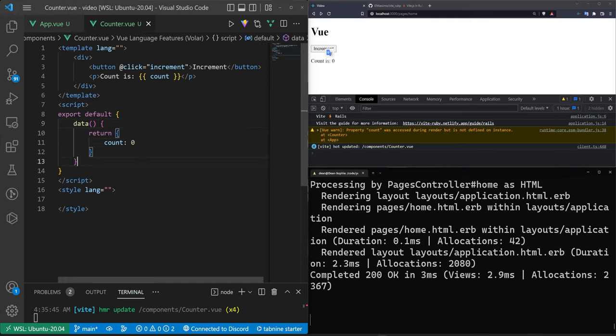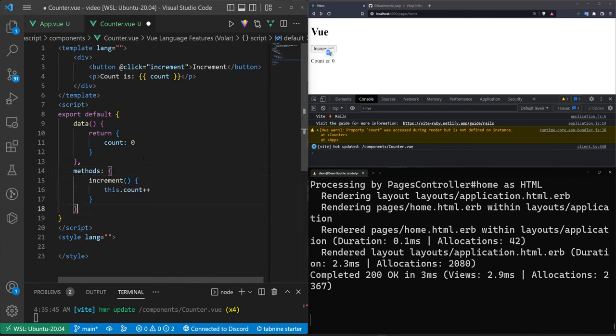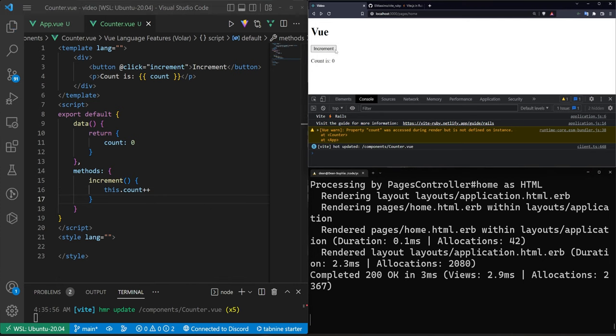So that's pretty neat. We'll leave it at zero, and then we'll come below the data and we'll just create a methods block. This will have our increment method inside of it, which just sets this.count to be equal to count plus one. We can save that. Now, if we click this button, you should be able to see that the counter is increasing with each click.